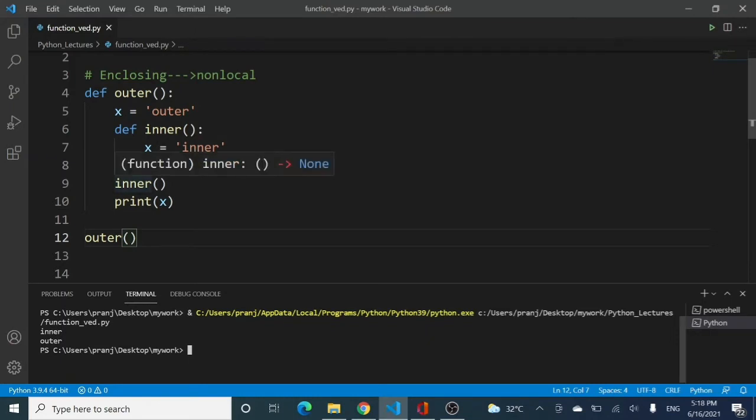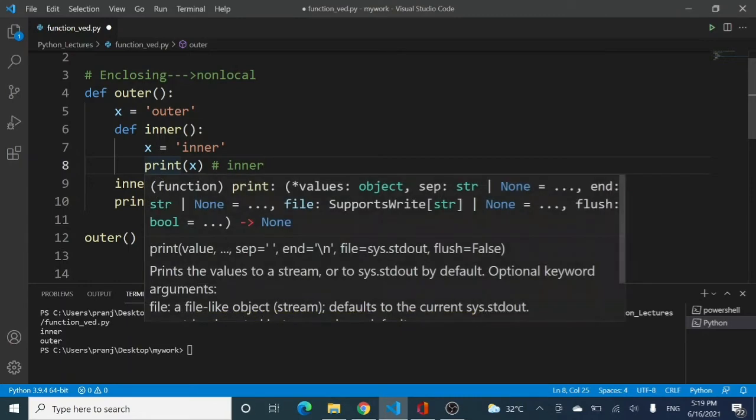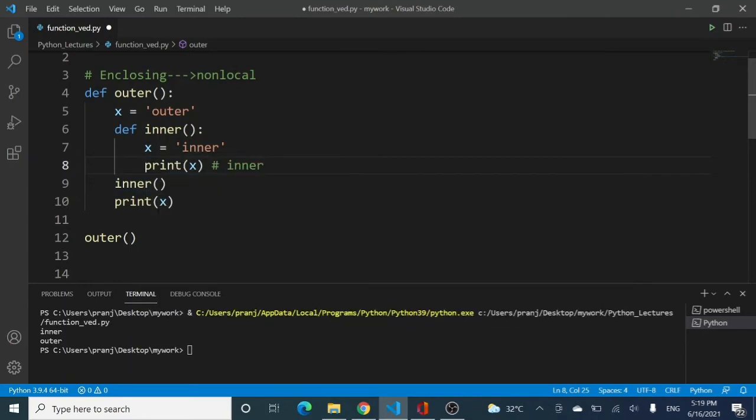Now, when this inner function is called, the control goes back to line number 6. And here we said that, okay, inner is assigned to this variable and print x. So here you got your first output, that is inner printed on your screen, right? After that, because the definition of inner gets completed, we have print x, and this print x is in the outside function, the outer function. So I got with this particular print statement outer printed on my screen, right?